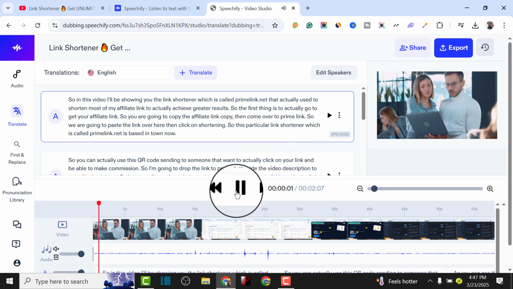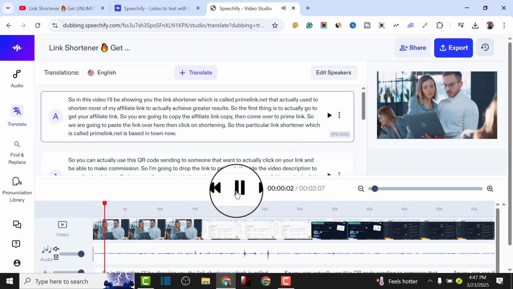I'll be showing you the link shortener, which is called primelink.net, that is actually used to shorten most of my affiliate link to achieve greater results. So the first thing is to go and get your affiliate link. So you are going to copy the affiliate link, then come.